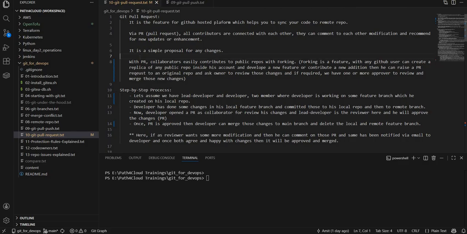The reviewer will generally be your team lead, a technical team lead, or your manager, or in some cases it could be your customer as well, who will see what exactly you have done, what features it is going to add, and whether you have done end-to-end testing or not. Once he approves, you have the full privilege to merge your code into your master branch, right? That is what a PR is, which brings discipline, safety, and obviously collaboration into your Git workflow.